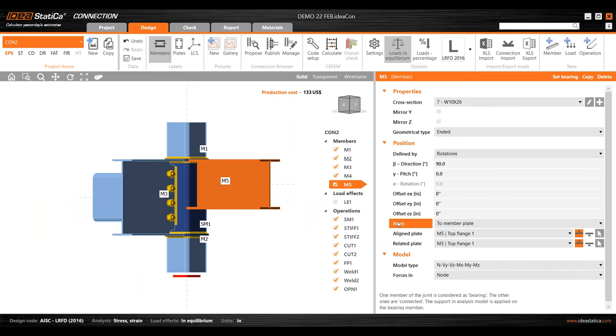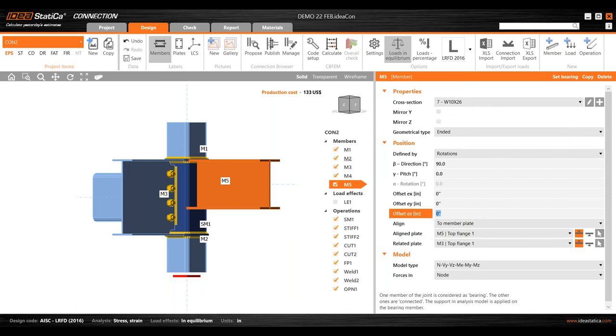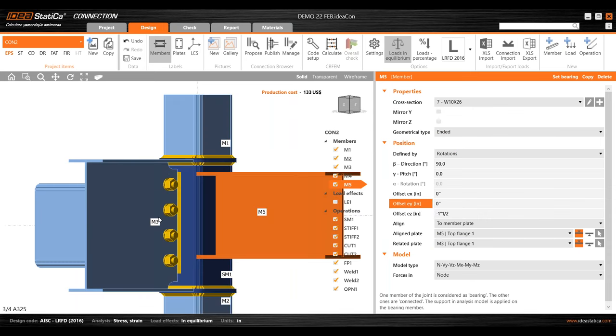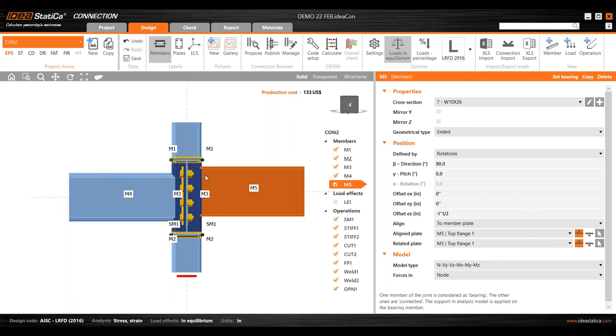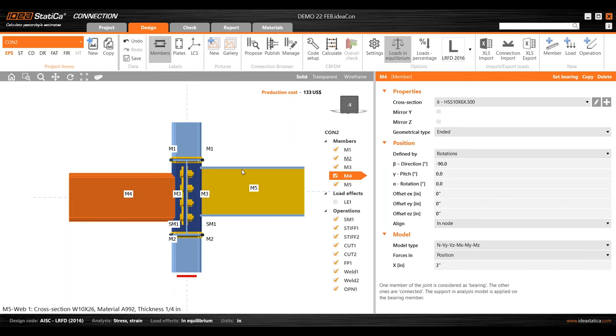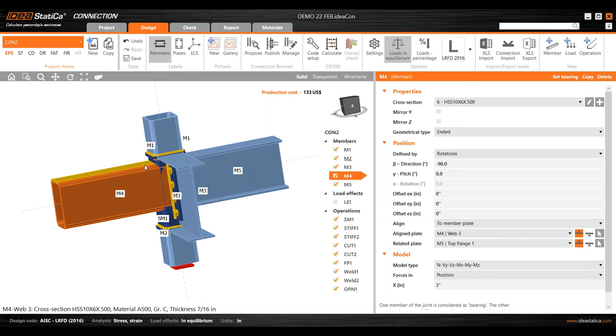Firstly, I'll align that M5 to M3. So you can see the aligned plate will be M5 top flange, and then the related plate will be M3 top flange. Now, after that, you can use the offsets as well. So 1.5 here, okay. Now it is where you want to have that M5. Then M4 will be aligned to this M5 top flange. So I'll align it to top flange, M4 web 3, sorry. This is the aligned plate, and the related plate will be M5 top flange, as you can see here, okay?